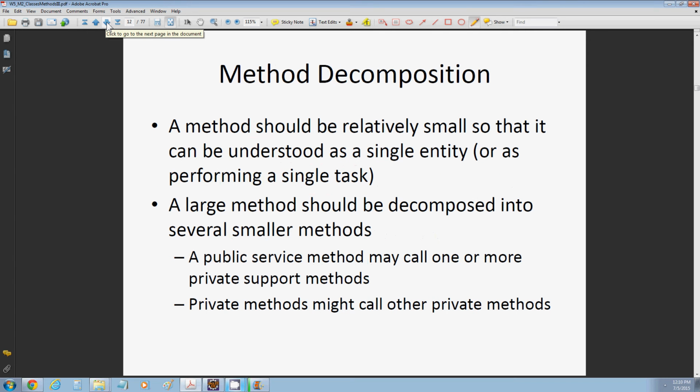So when you think about how to break up your methods, you want your methods to be relatively small so that they can be understood as a single entity. Remember that our methods represent the actions or tasks that can be completed by an object. So you want your method to represent that. So in order to represent a single task, you would want the method to be reflective of that. So you want it to be small enough to be that.